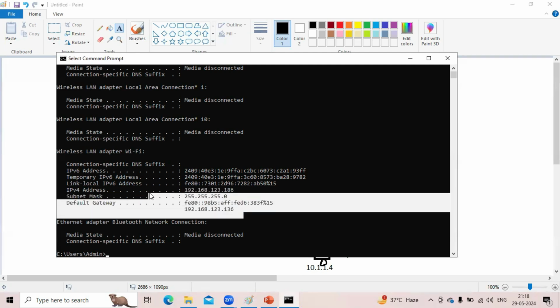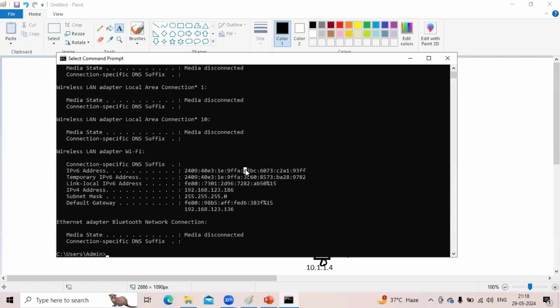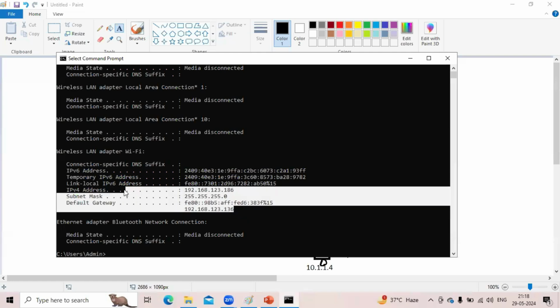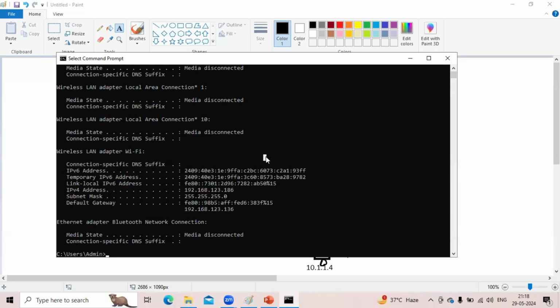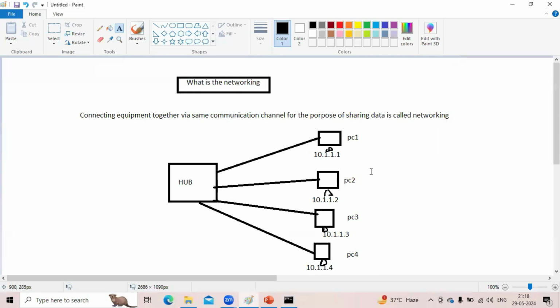Even in the system, if you have connected any system to the internet, it should have its own IP address. And this is a unique number. If this system is getting one IP address, another system will not get the same IP address. Because there are multiple types of IPs, I will discuss that later.